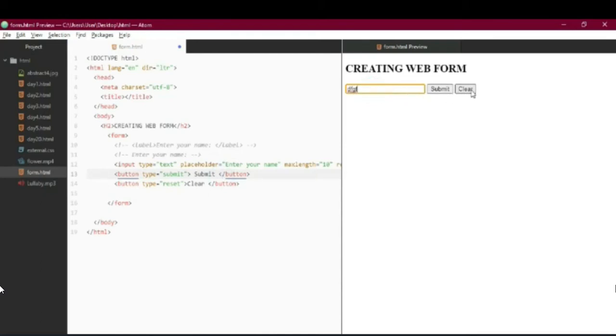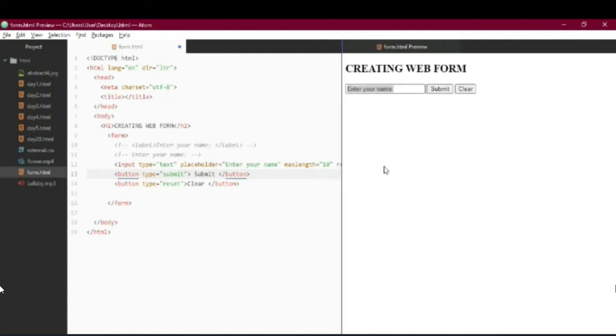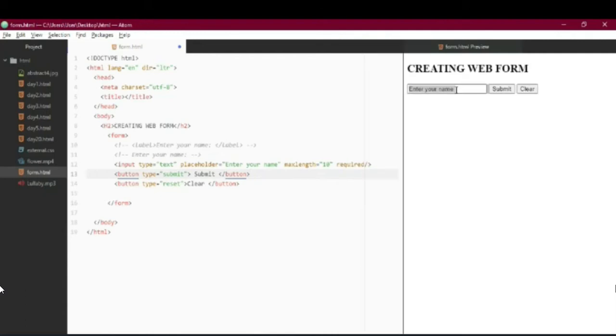Okay, clear is working. We use the maxlength and required, and let us see the functionality. As you can see, there is a maximum of only 10 characters allowed in the text box. And if it is empty, then it would prompt, please fill out the box. So that's how the required attribute works.